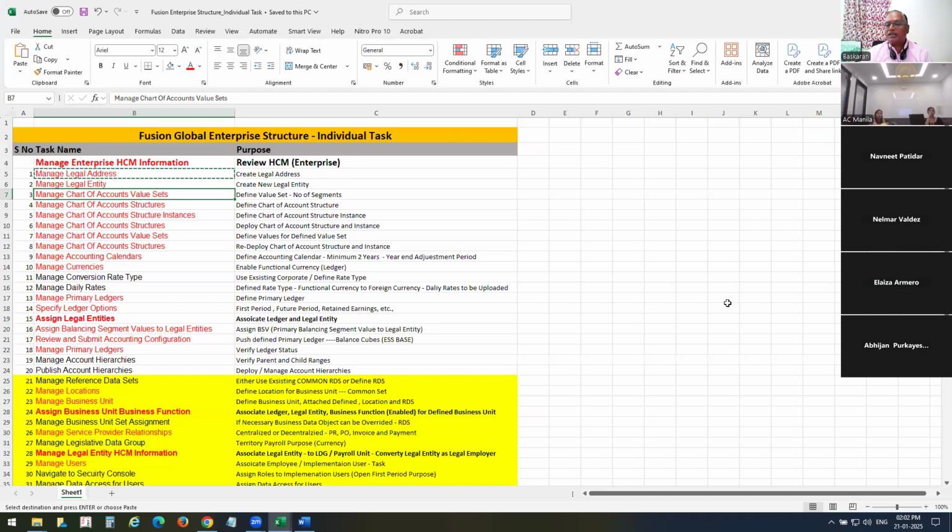Next one, what is a ledger? Anyone? What is a ledger? A combination of 4C. If you have a subledger, 4C. What are they? Chart of account structure instance. Instance is the new concept in our Fusion. Chart of account structure instance, accounting calendar, currency, and then convention or accounting method. A combination of 4C, that is called a ledger.